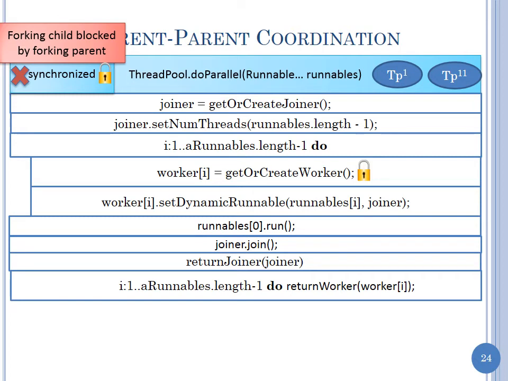So we don't want to put synchronized on the whole method. We want to synchronize only the things we need to synchronize. Here, in the get-or-create worker, we're accessing the worker list, so we should synchronize that, and we should also synchronize access to the joiner pool. Whenever we are accessing the joiner pool or the worker pool, we should synchronize access there. What we are not synchronizing, which is the most important thing, is this runnable 0.run, because that's where the piece of work is. Apparently this piece of work is complex, which is why we want parallel computation. So while we're doing this work, we don't want other threads to be locked out.